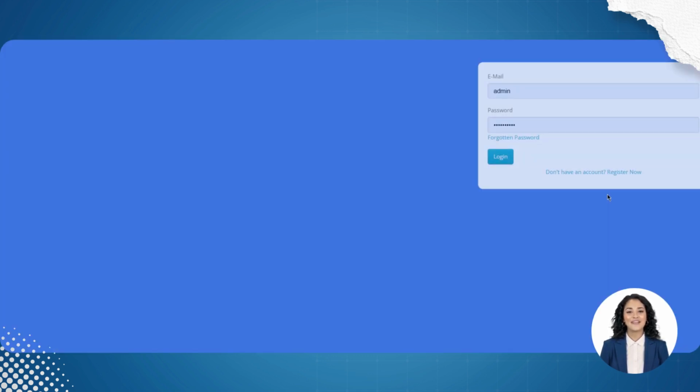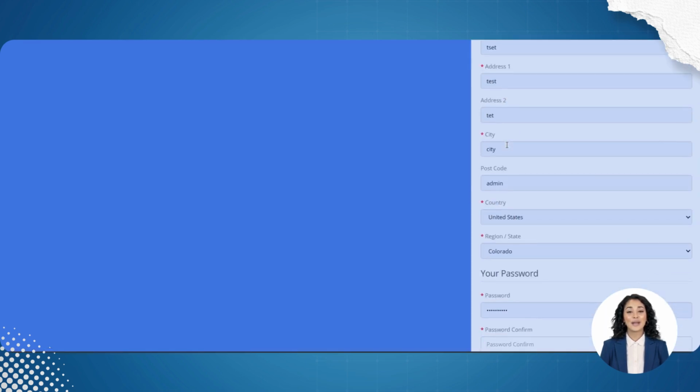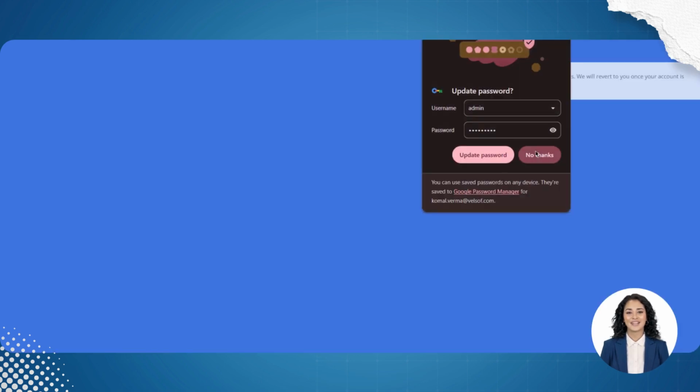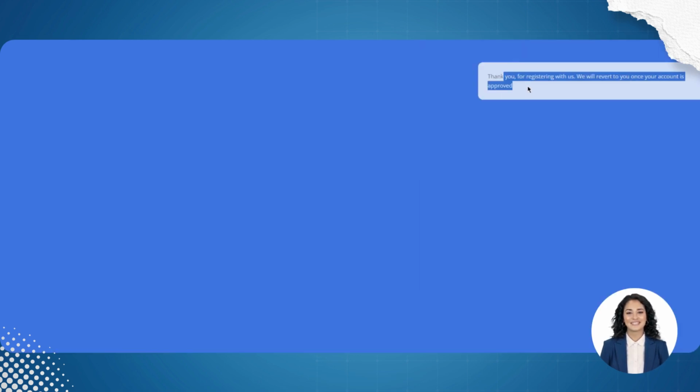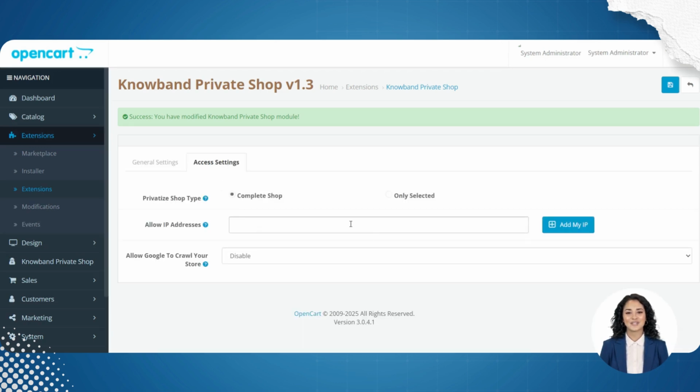So the next we are having the registration. You do the registration with the required fields, and you have to wait till the admin approves your account. Then only you will be able to access the front end. Click on registration. Here is a message like, thank you for registering with us, and the customer request will go to the admin for verification.